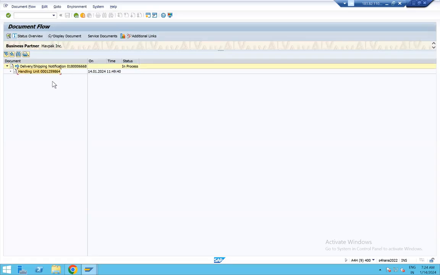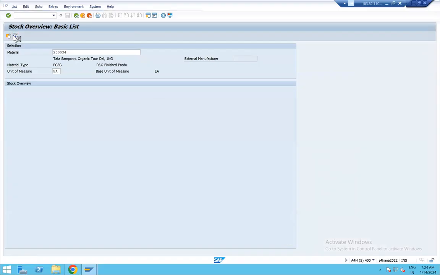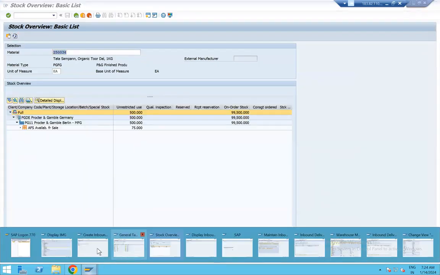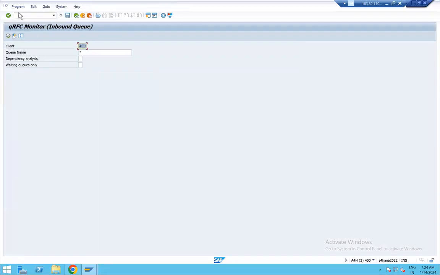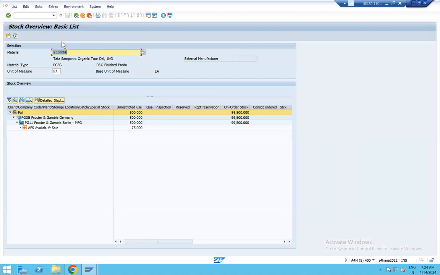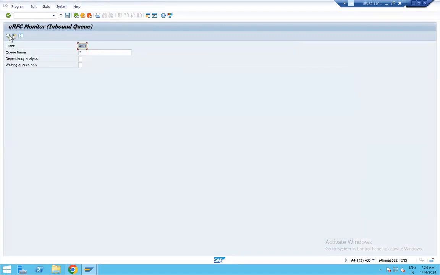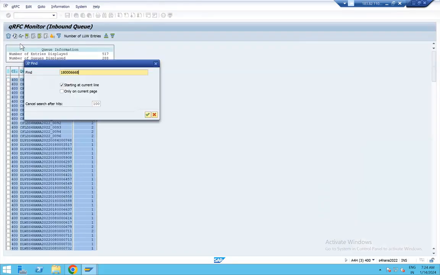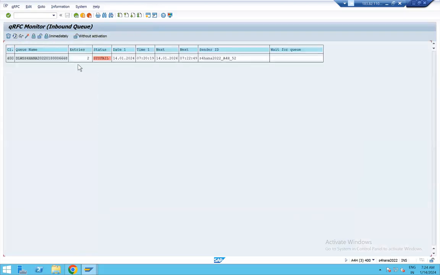See, handling unit is created, but again, I think it has not come here. Let us refresh the stock. See, it's not here, so it is stuck in the queue. No problem, that we can fix. We'll copy this delivery and click check the queue. See, it is stuck here. Stuck in the queue means EWM is trying to talk to ECC and trying to do some processing, but it is stuck here.